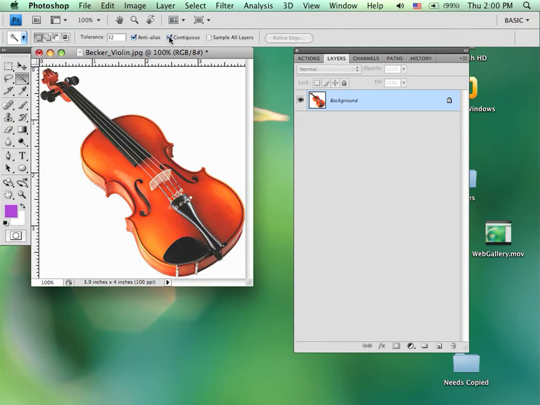Contiguous refers to whether or not the pixels that are being selected need to be adjacent or next to selected pixels. Contiguous, they would have to be next to. They would have to be adjacent to selected pixels. If contiguous is not selected, the pixels can be anywhere in the image. They do not have to be adjacent to selected pixels.